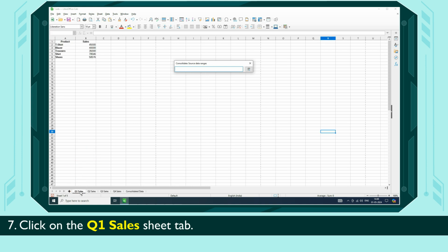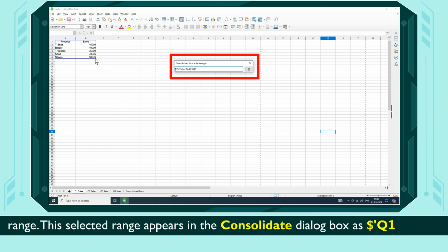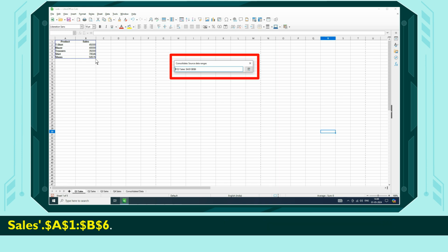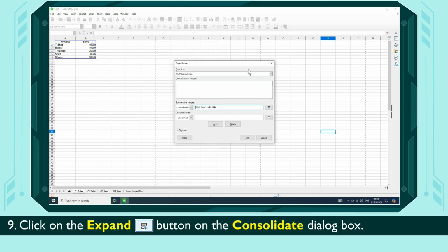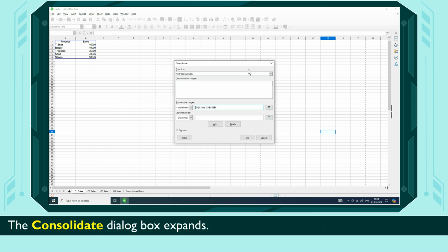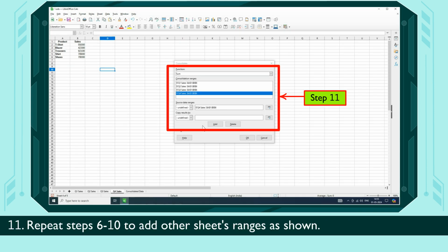7. Click on the Q1 Sales sheet tab. 8. Select the range of data to be consolidated. In our case, we have selected A1 to B6 range. This selected range appears in the Consolidate dialog box as $Q1 sales.$A1 to $B6. 9. Click on the Expand button on the Consolidate dialog box. The Consolidate dialog box expands. 10. Click on the Add button, the range is added in the Consolidation Ranges list box. 11. Repeat steps 6 to 10 to add other sheets' ranges as shown.